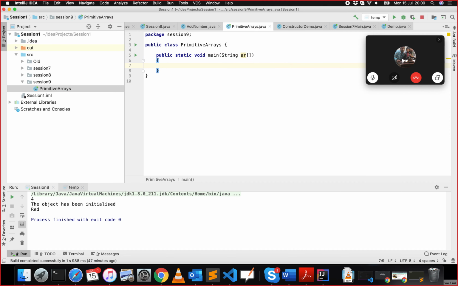Think of an example. Say we need to have five integers in our program for some reason. We require 5 integers. So how we normally do it is int a, comma b, comma c, comma d, comma e. Then we can use those in various places if you want, for example a equal to 5, like this.